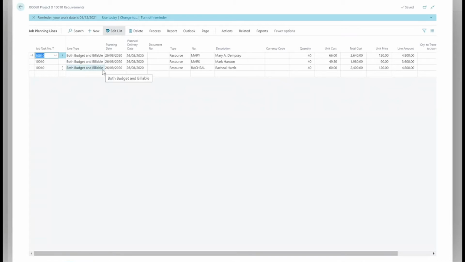The job planning lines with the type budget indicate the expected usage for a job task or project phase, while a line type of billable is the actual usage that's going to be invoiced to the customer, for example.